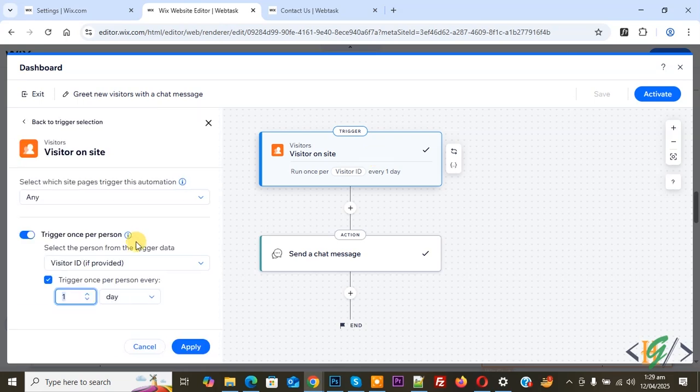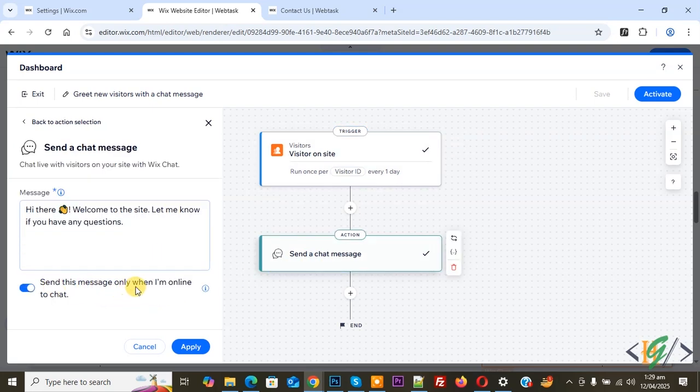So click on it. Now you see trigger once per person. You see select the person from the trigger data, visitor ID. Trigger once per person every 1 day. So you can set day according to requirement. Now you see send a chat message. Send this message only when I am online to chat. If you want, you can enable or disable this.